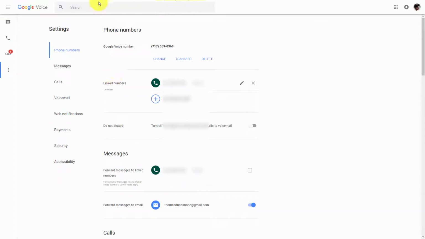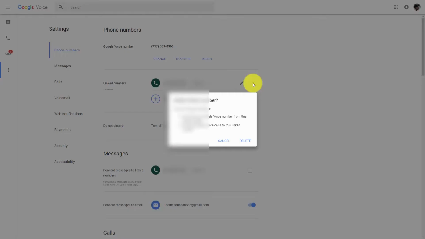Now, by default, Google will attach the number that you use to verify the account to your Google Voice account. You do not have to have that number attached to the account because the calls that get forwarded from your Google Voice number will go to the number that you use to verify. Now, if you just wanted to have this be a standalone number, you can actually go in and delete that number. So what we're going to do is click this X.